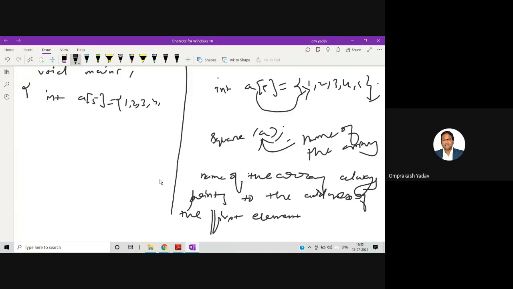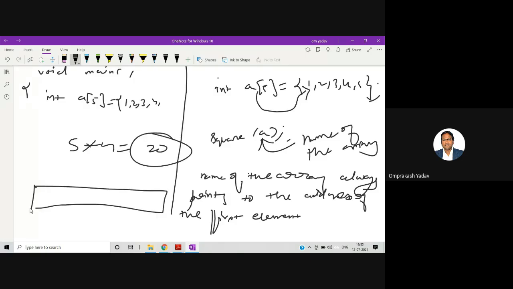Let's say the compiler is going to allocate space for this entire array. So on my machine, if an integer takes 4 bytes, and we have 1 2 3 4 5, then 5 into 4, so 20 bytes of memory will be allocated. It will be like this: 4 bytes each. These will be a of 0, a of 1, a of 2, a of 3, a of 4.